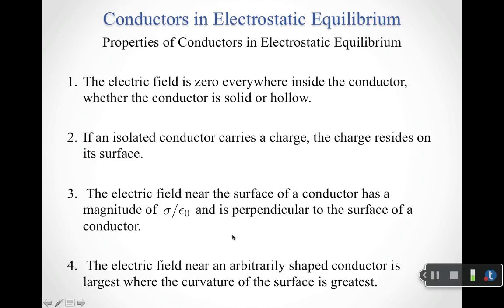Lastly, if you do have an arbitrarily shaped conductor, the electric field is actually largest where the curvature is greatest. So when you have a conductor that has some shape that points out, that point will actually produce a larger value for the electric field than places that curve slowly. Where there is large curvature, that's where you're going to end up having more charges congregate to cancel out the electric field, and you'll end up with stronger values of the electric field at those points.